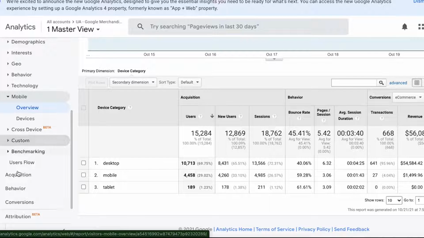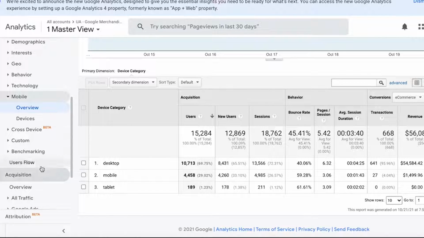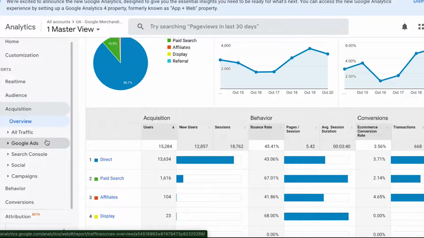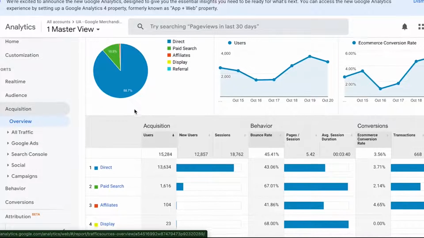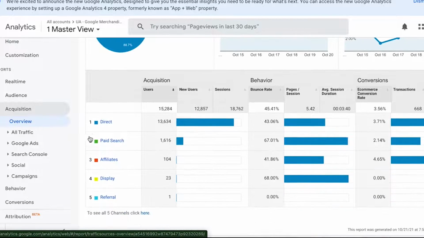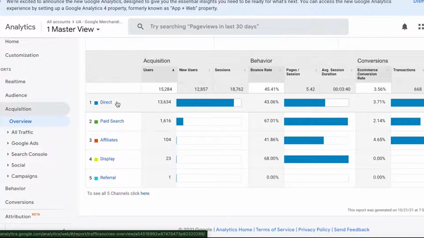Now we want to look at acquisition. The purpose of acquisition is to browse which marketing channels and sources are sending you the highest quality traffic for conversions. If we click on overview, you're going to see a pie chart breakdown of direct traffic, so people that just went directly to your website. This also shows up as direct traffic if you aren't tracking your links properly as well, and we're going to get into link tracking in a little bit here. Paid search is any paid traffic you had, and then we have affiliates and also referral.